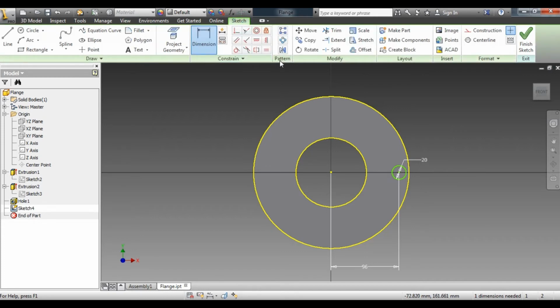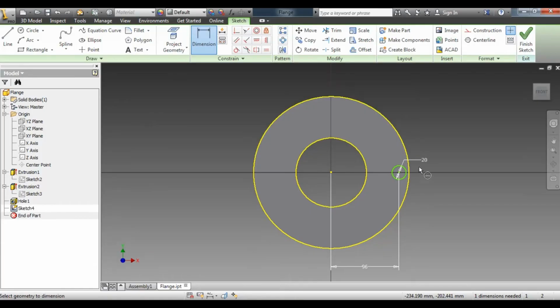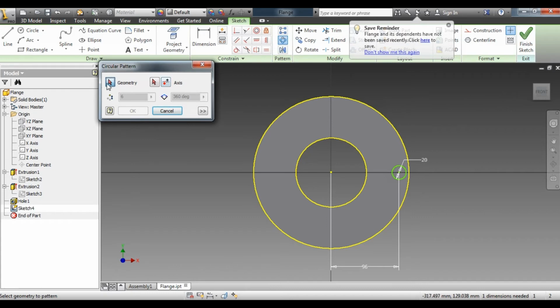Now, what is a 2D pattern? There are two types of pattern: one is rectangular and another one is circular. Here in this diagram, this is the center point, and around this center point, this circle will be rotated, meaning it is a circular pattern. In the circular pattern, if you activate it, it asks for the geometry. Geometry means the 2D sketch. Which one do you have to repeat? This one you have to repeat here.